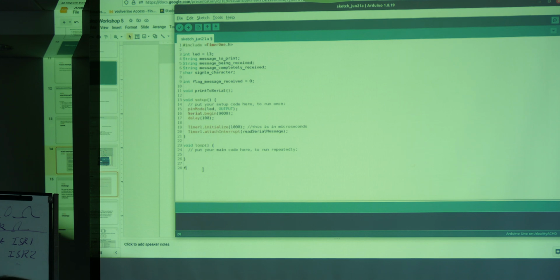What does that say after the interrupt? Read serial message. So that's the name of the function, and we're actually going to skip the void loop for a second and declare that function. Read serial message. So every millisecond, we're going to jump down here and check if a serial message has been sent. To do that, we're going to do if Serial.available is greater than 0.